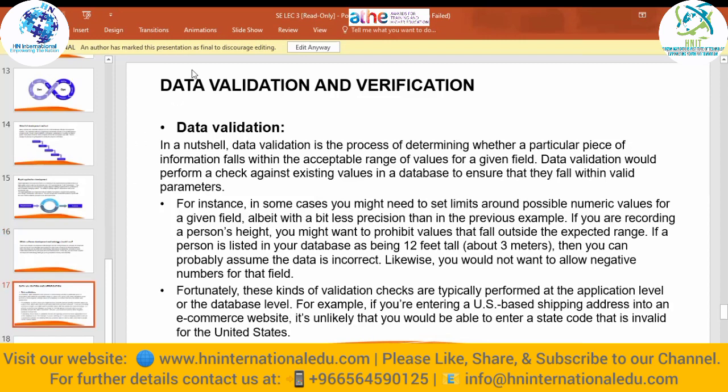Now, what does data validation mean? Who knows what data validation is? What comes into your mind when it comes to validation? Because it is a normally used word, validation. You have used it in, like, valid customer or valid user. What does that mean? Data validation is the process of determining whether a particular piece of information falls within the acceptable range of values for a given field or not. Data validation would perform a check against existing values in the database to ensure that they fall within valid parameters.